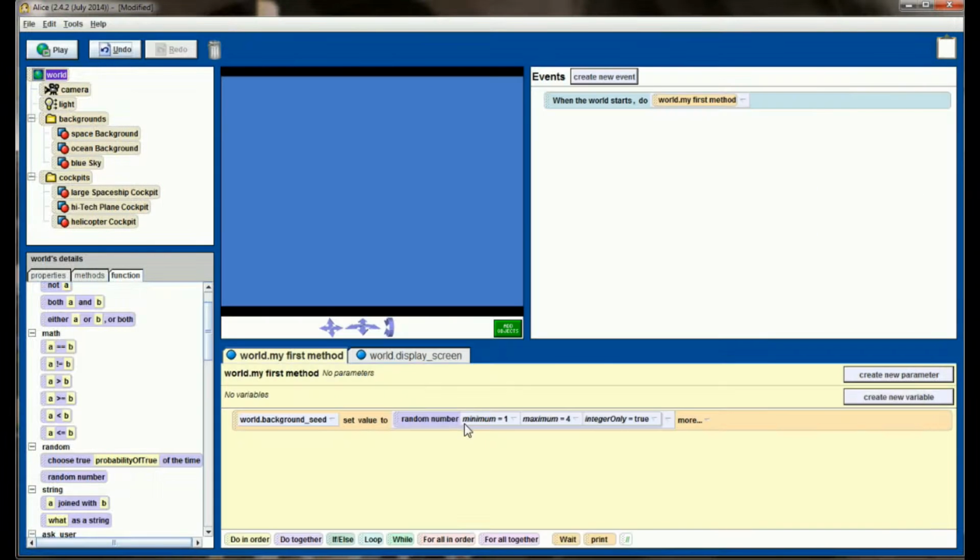The only thing that I'm going to do one last time is add a duration argument to this whole random number generator and set the duration to 0 seconds so that it creates a new number instantaneously. So when my program is run, the first thing that happens is background seed is set to a random number between 1, 2, and 3, and only 1, 2, and 3.